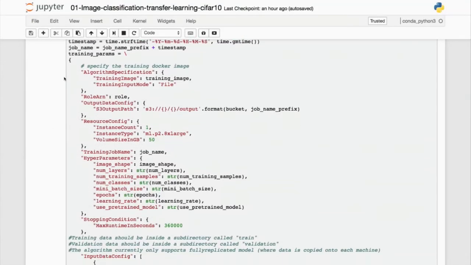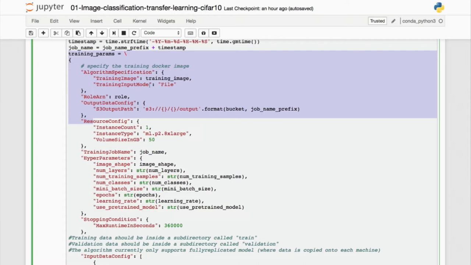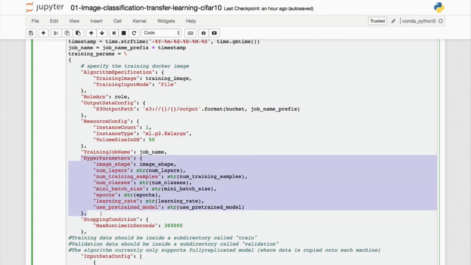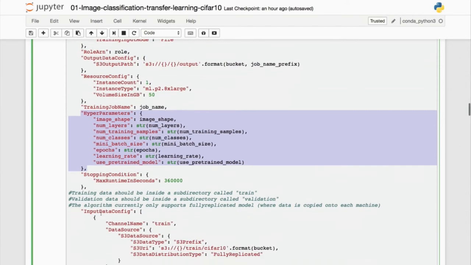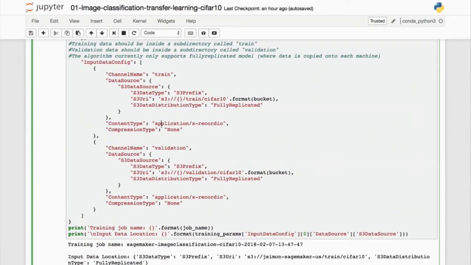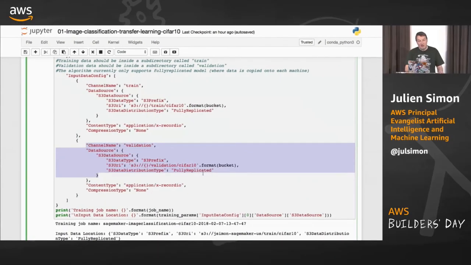So these are the training parameters for the job. So the algo, container, how many instances we want. It should be a fairly short job, so one GPU instance should be enough. The hyperparameters that we just defined: number of layers, number of samples, et cetera. And then where does the data live? So my training data is here in S3, and my validation data is here in S3.